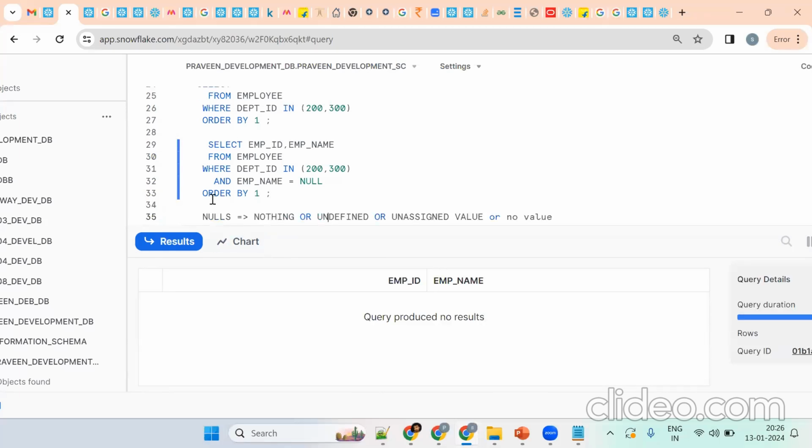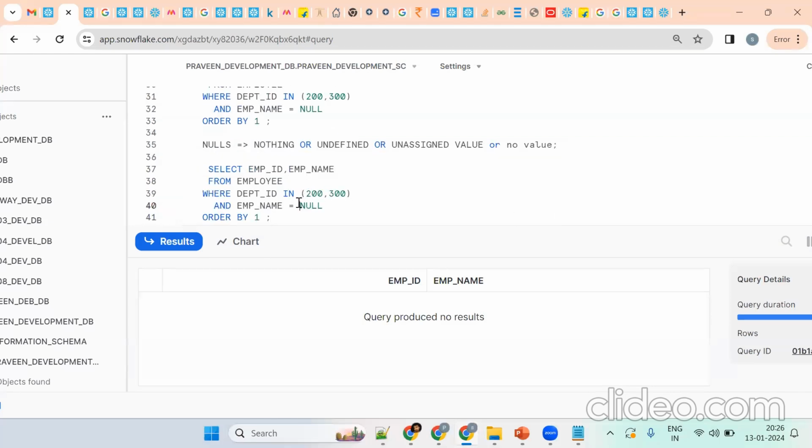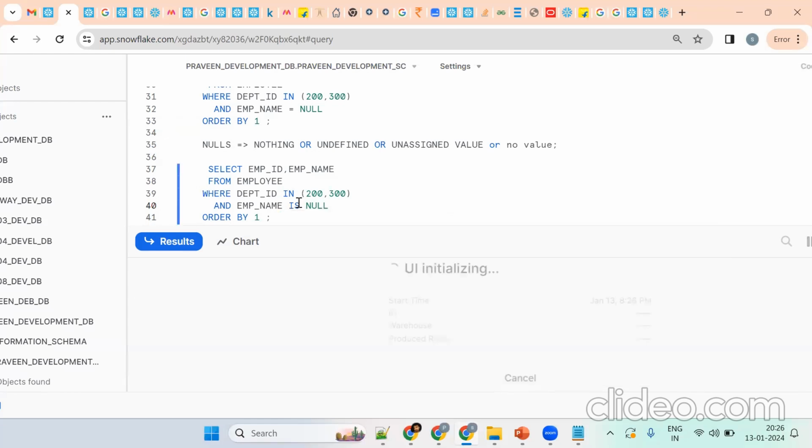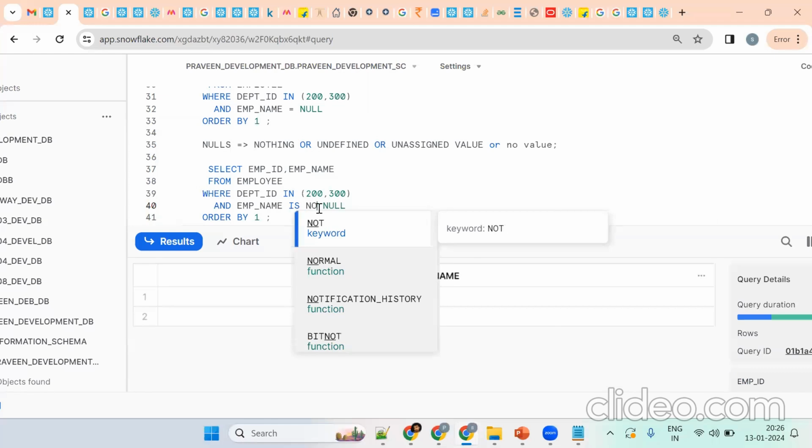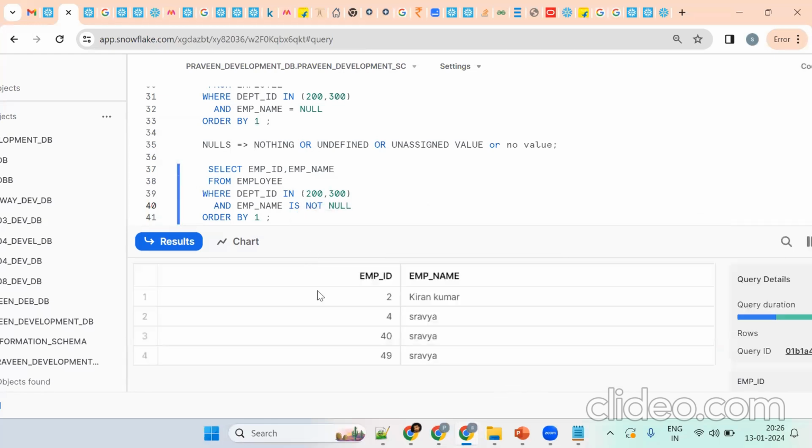Null cannot be compared with equal to null or not equal to null. Null can be expressed by which concept? By using is null and is not null. Is null will give the null records. Suppose I want to get the other records, we'll go for the is not null concept. Getting the point, sir?